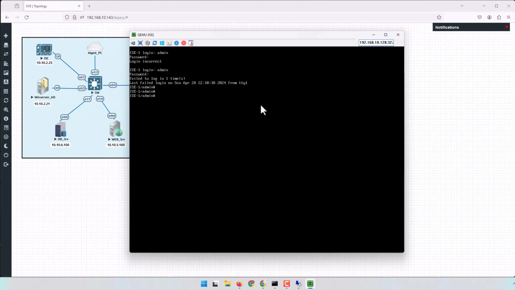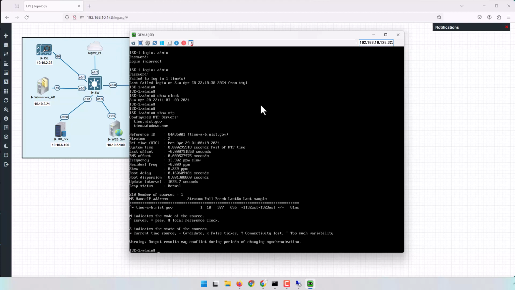Okay, now let's first check the clock. Show clock. The clock is actually synced, and let me check the NTP. And the NTP server, you can see that it's synced with time.a-b.nist.gov, and you can see here this flag shows that this is a server pair, and also this star means that the current time source is this.